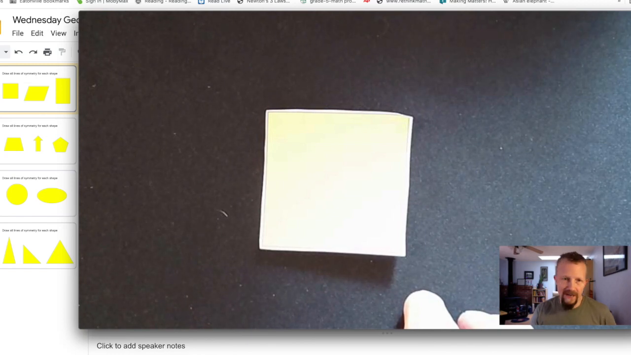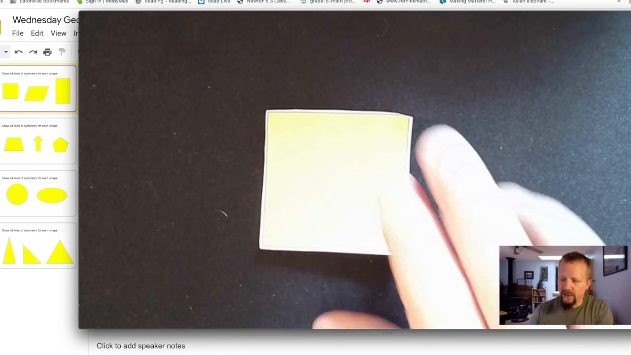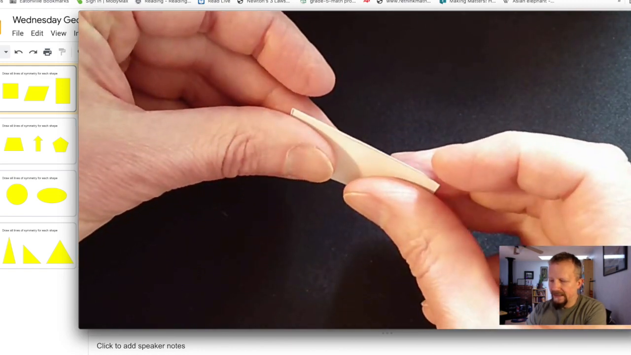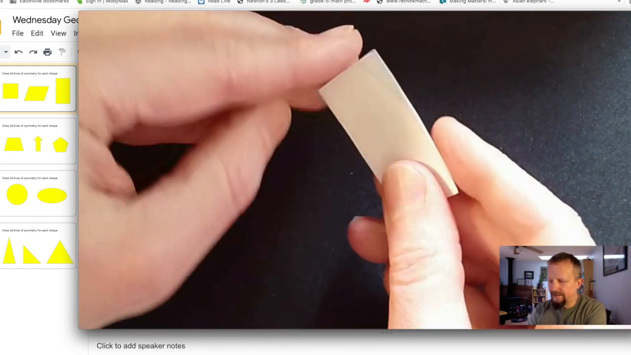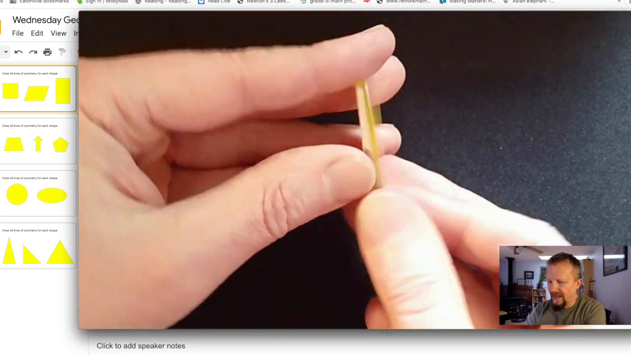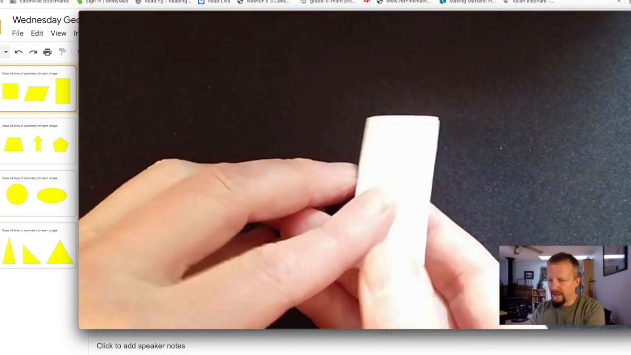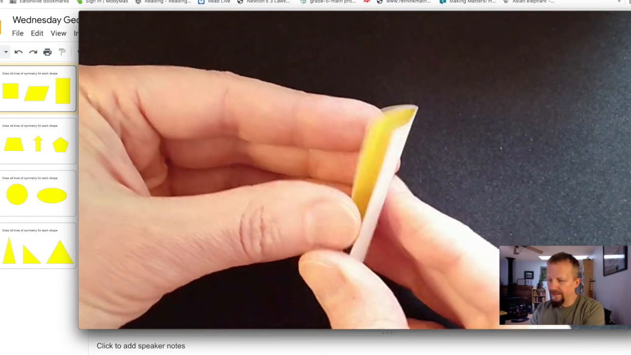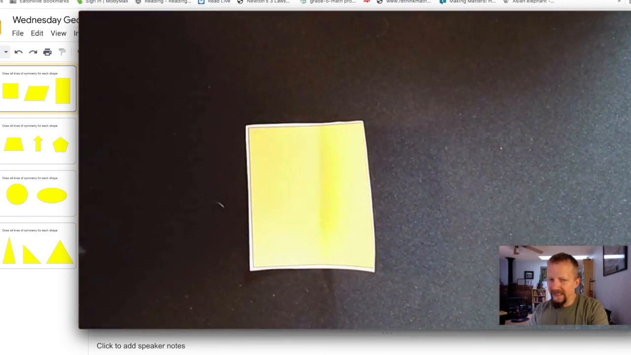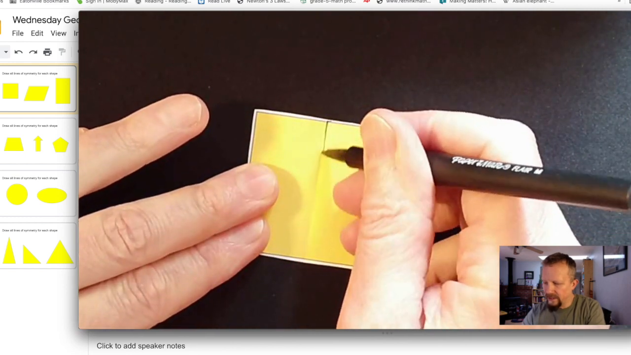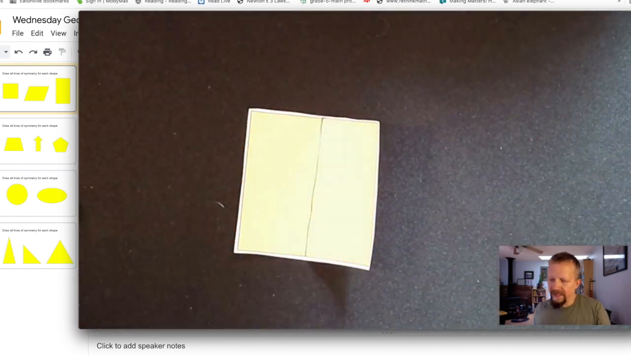The surefire way to know something is symmetrical is you fold it in half. If I fold this piece of paper exactly in half, and the two sides meet up, they come together exactly, nothing hanging over, that is a line of symmetry. Usually we're asked to draw a line of symmetry, so I'm going to draw it right there on the fold. There's a line of symmetry.